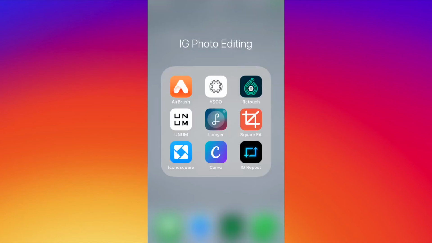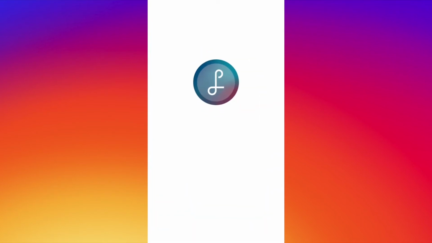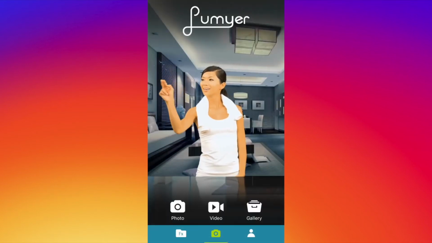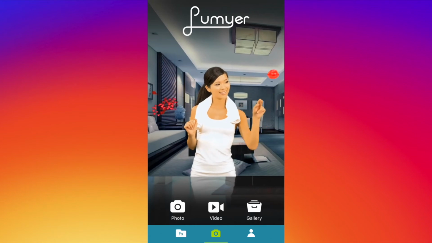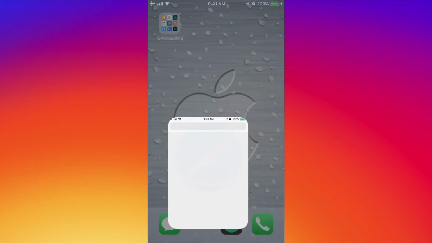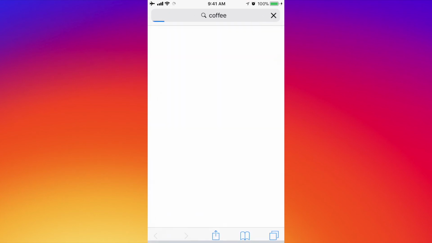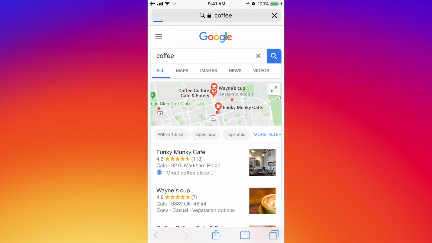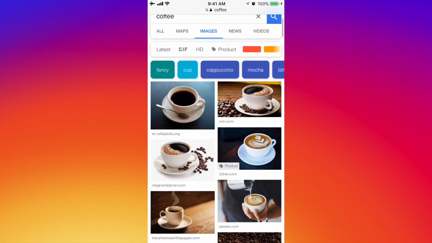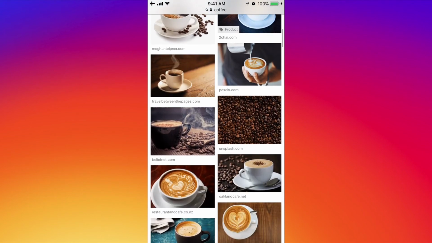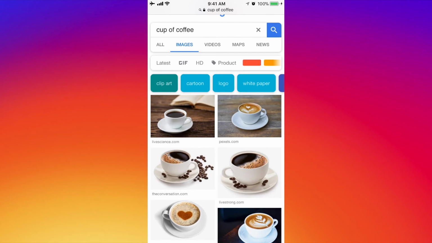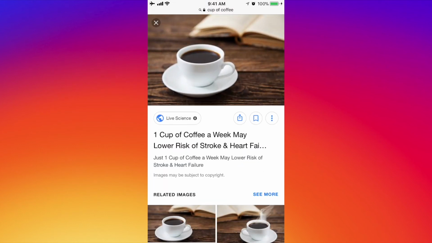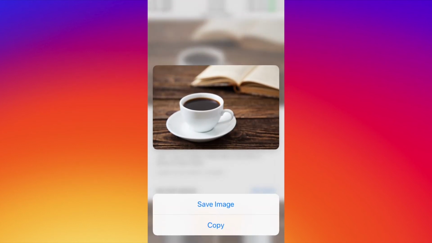So this is probably one of my favorites. It's called Lumiere. At least I think it's called Lumiere. It's this one right here. We open that up, and what this does is bring life into your pictures, and I'll show you what that means. I'm going to search coffee, and we are going to select a coffee image. Let's see which one I like. Okay, so I went back and I searched cup of coffee, and we're going to select this one. We're going to save it.